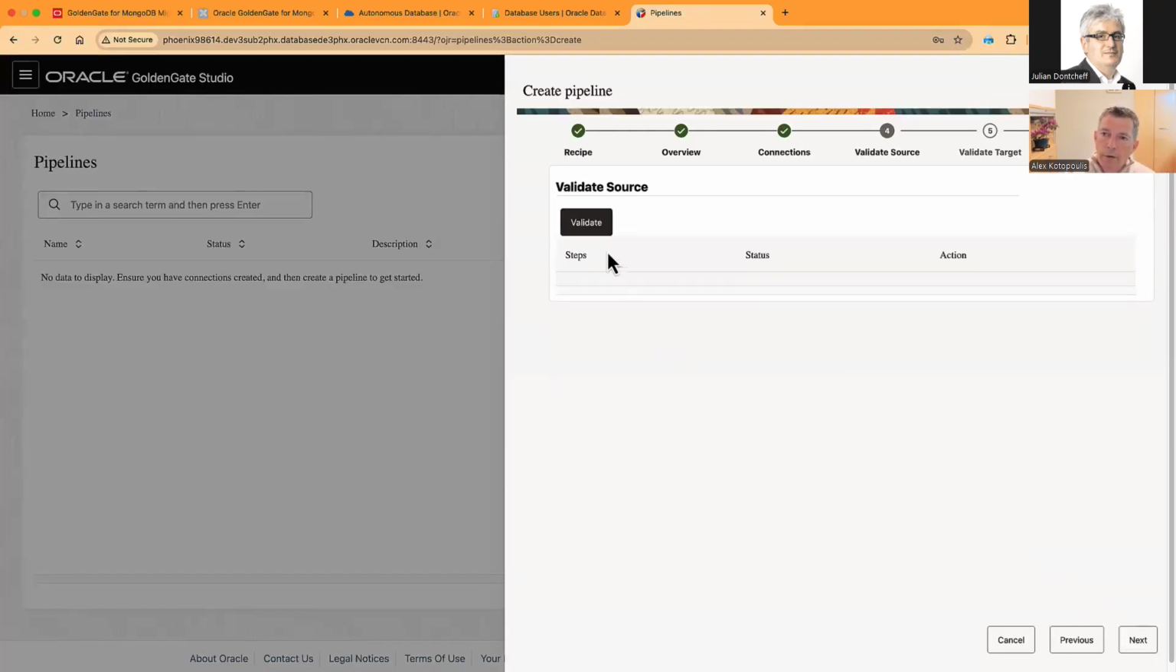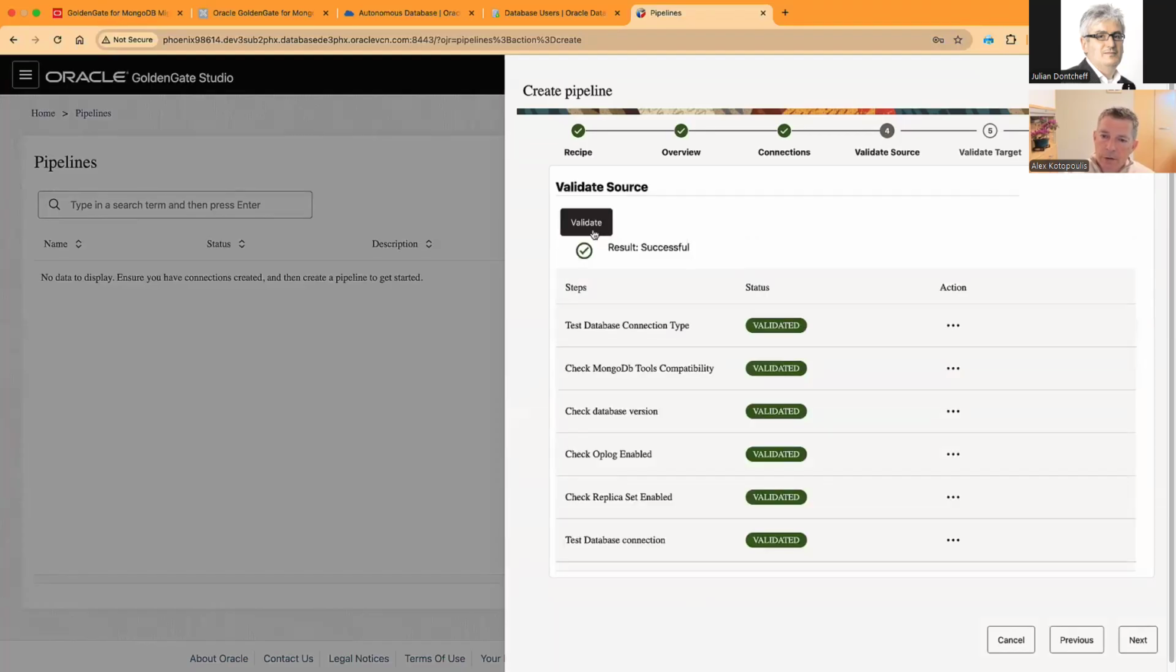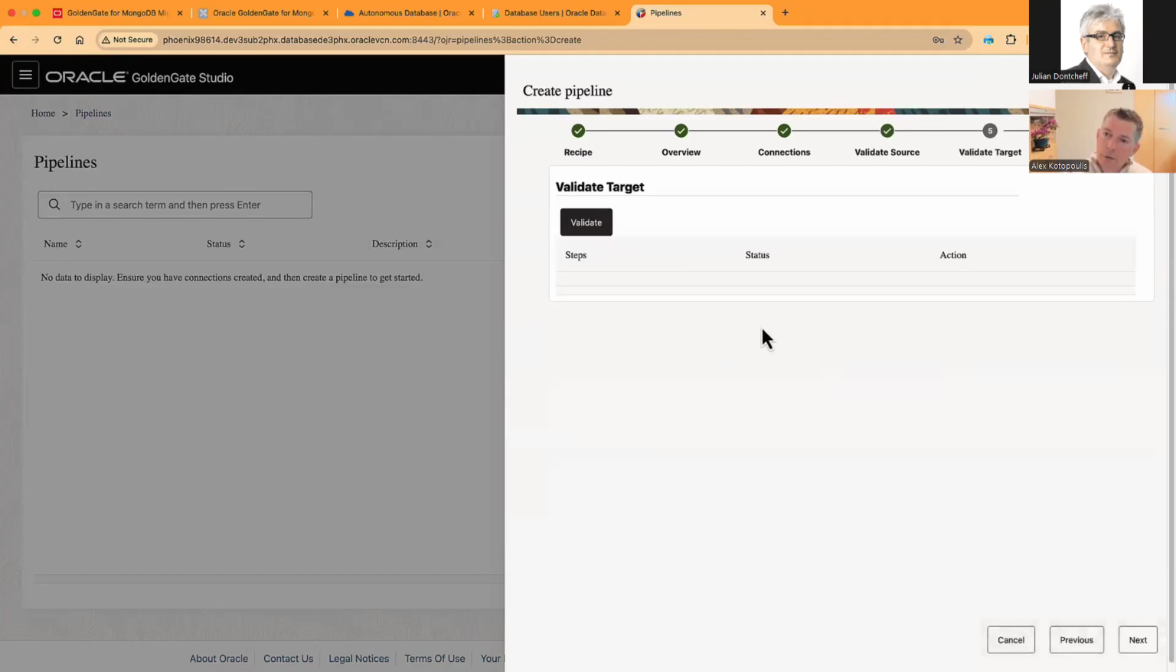Now we're going to run validation. You can validate both source and target. It validates a number of things that are necessary. If you look here, you're also going to see the replica set enabled and oplog set enabled. This is checked because we have an online migration. If it were an offline migration, you don't need a replica set. But we do have that, so we're going on.